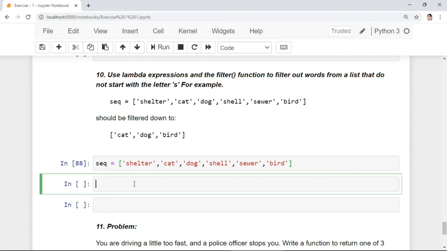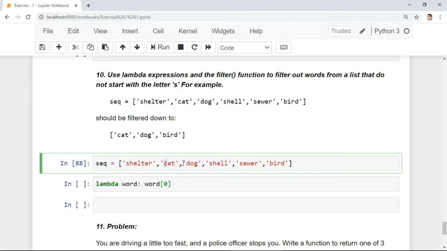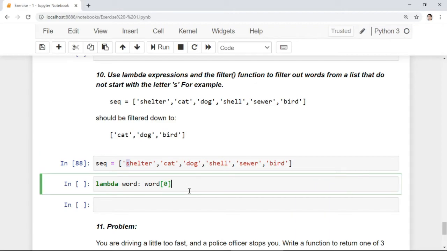We will use lambda in filter, then we pipe it into a list. Okay, so lambda, let's pass a parameter of word also. Then we're concerned with the word at index 0. Why? We're concerned if the word is starting with the letter S or not. Since this is a list and a string can be indexed also, we're interested here if the word is starting with S. If not, we will exclude that one.